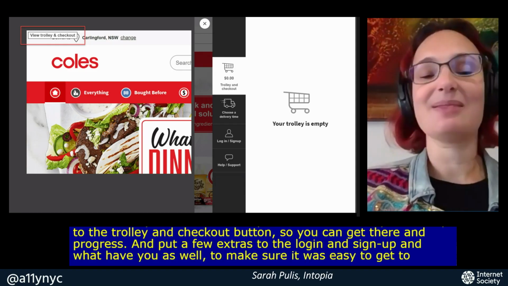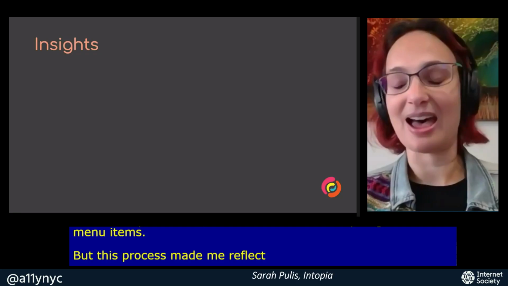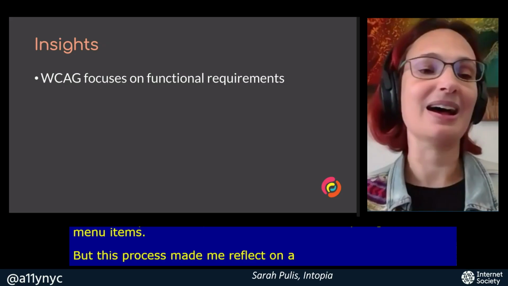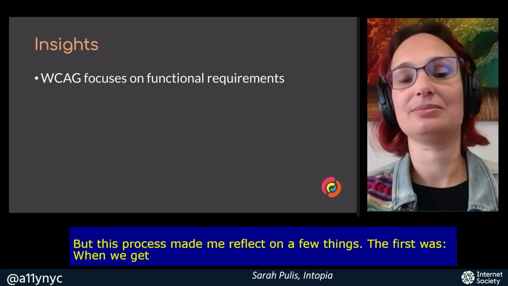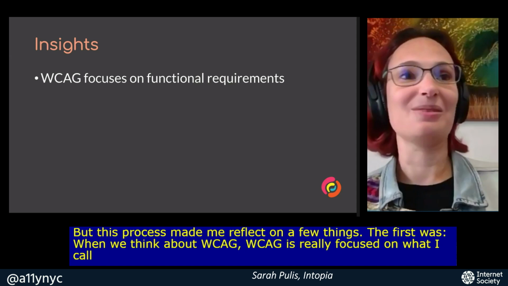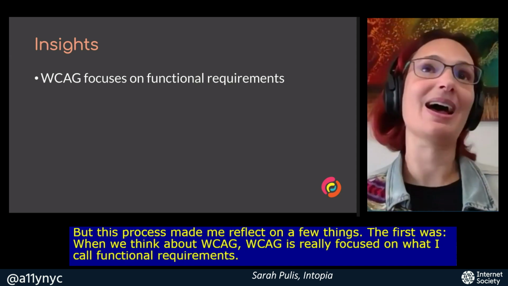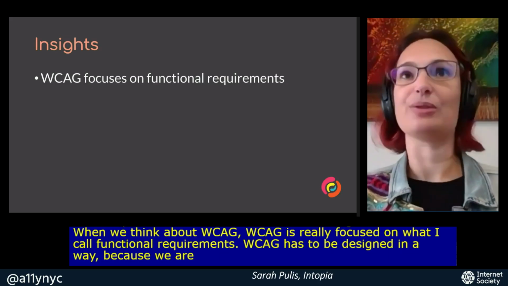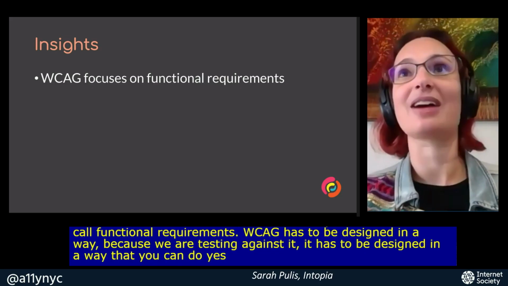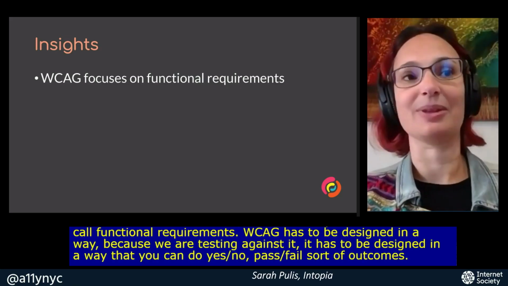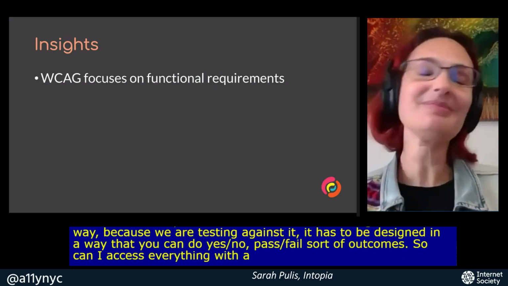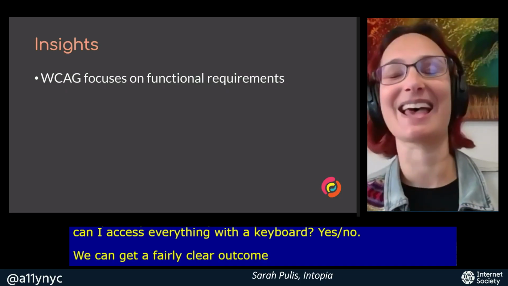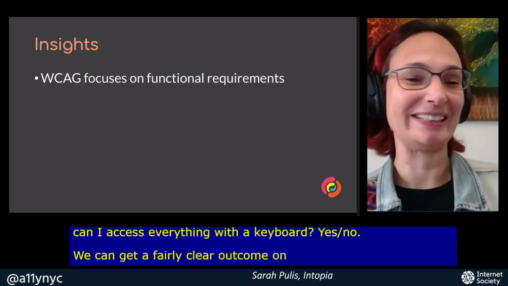But this process made me reflect on a few things. The first is that WCAG is really focused on what I'd call functional requirements. Because we are testing against it, WCAG has to be designed in a way that you can get yes, no, pass, fail outcomes. So, can I access everything with a keyboard? Yes, no. We can get a fairly clear outcome on that, to paraphrase the success criterion.